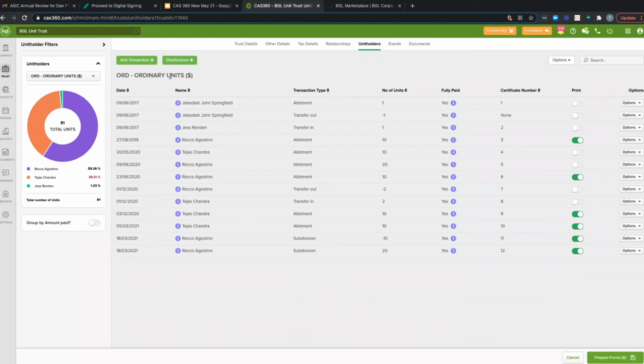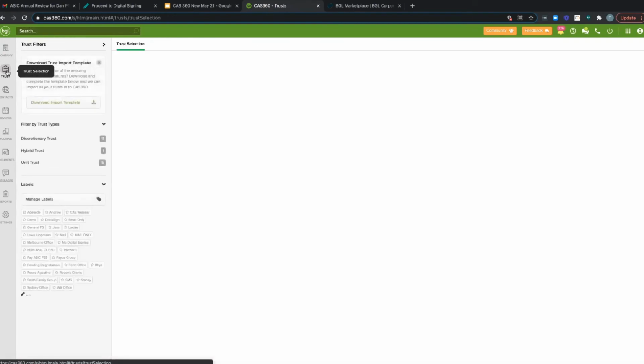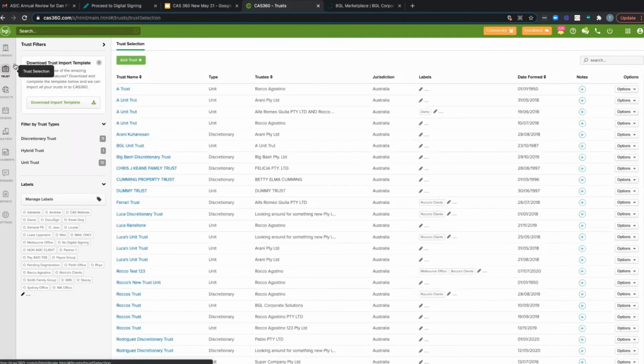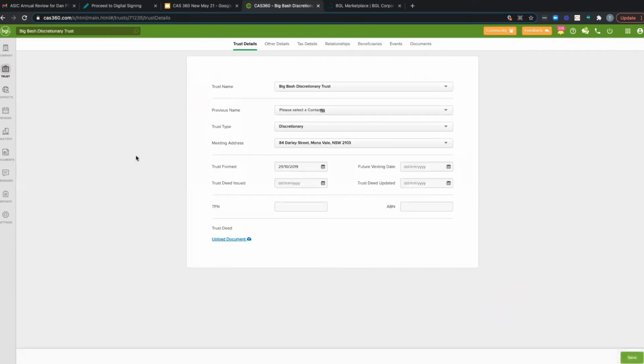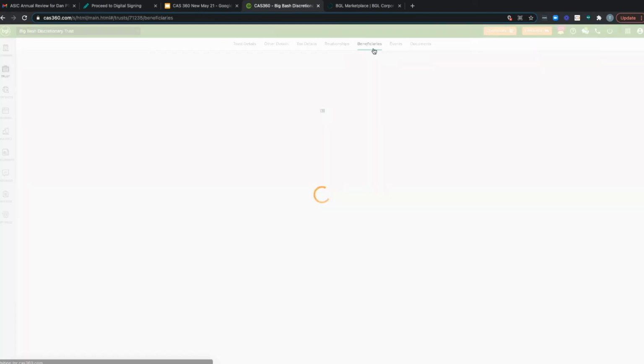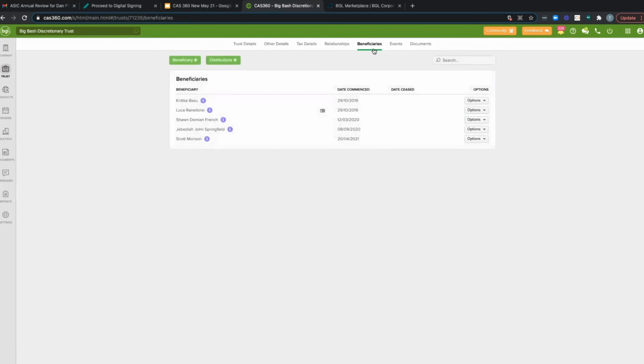Now let's go and take a look at a discretionary trust. So we'll go back to the trust selection screen. I'm now going to select the Big Bash discretionary trust. Okay, so again, you've got all the attributes at the top. The only difference here is now you've got beneficiaries because it's a discretionary trust.